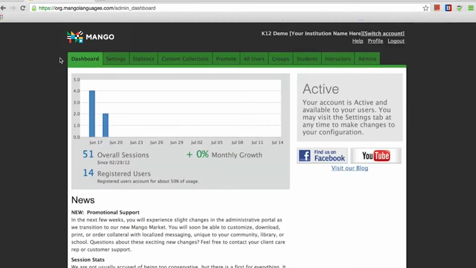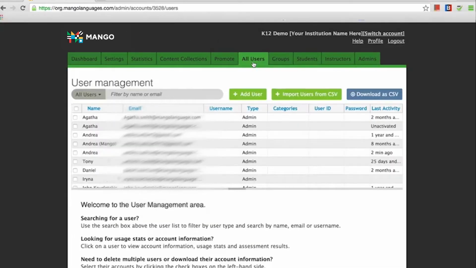When you log in, you'll see various tabs. The one that we're interested in right now is the All Users tab. Now there are two ways that you can add instructors, either one by one or as a mass import. If you only want to add a few instructors, then I suggest that you click on Add User. Then you can click on New Instructor.